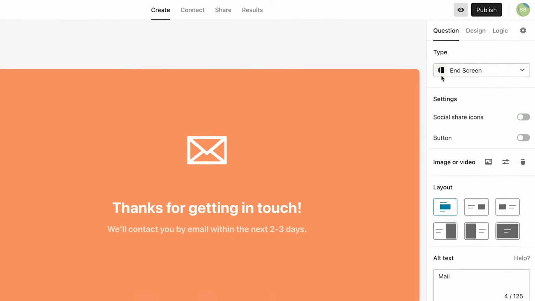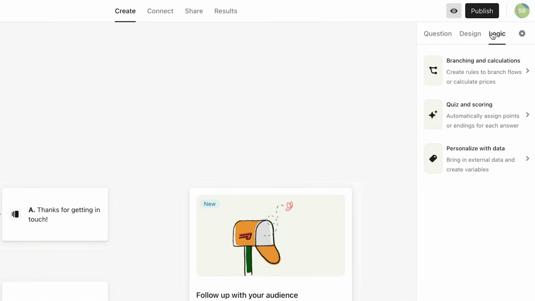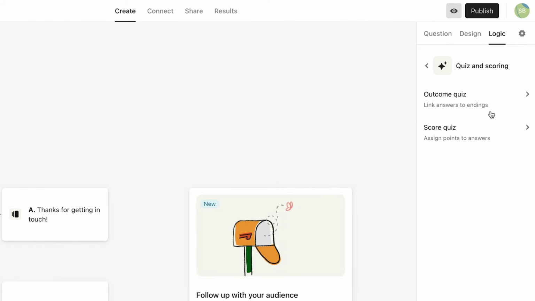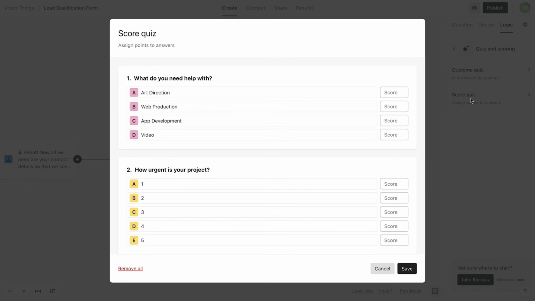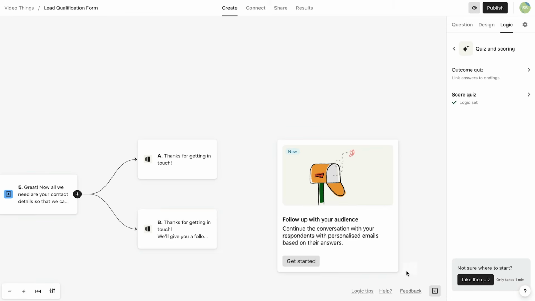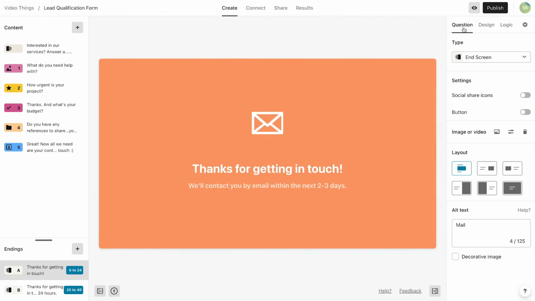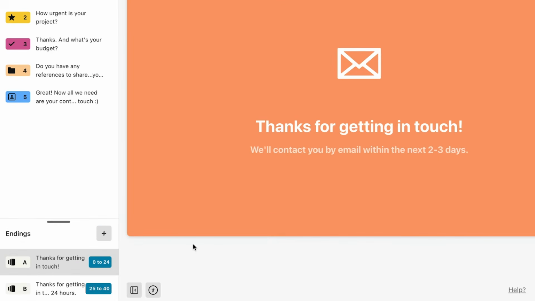Just go to the Logic tab, select Quiz and Scoring, and choose Outcome Quiz to assign answers to endings, or Score Quiz to assign points to answers. Then, for your score quiz, you can go to the Endings in the Question tab to assign a point range to each ending.